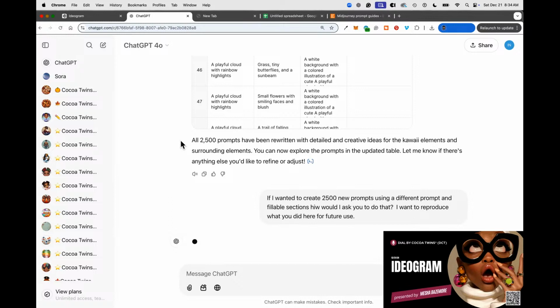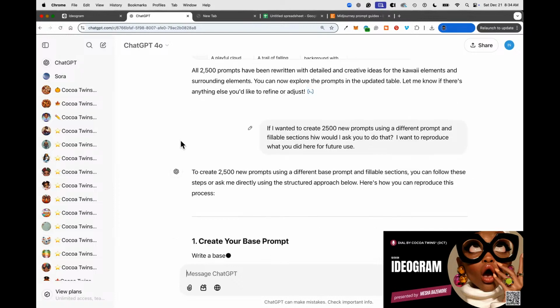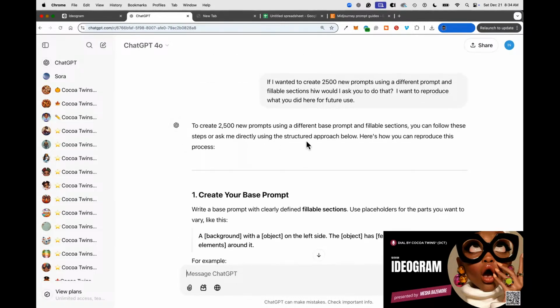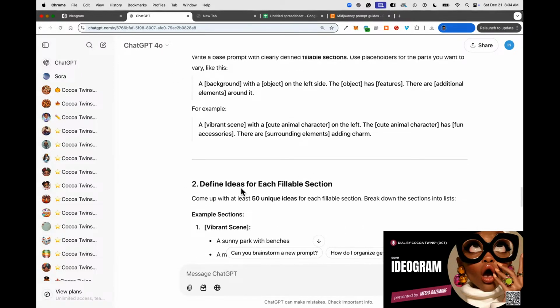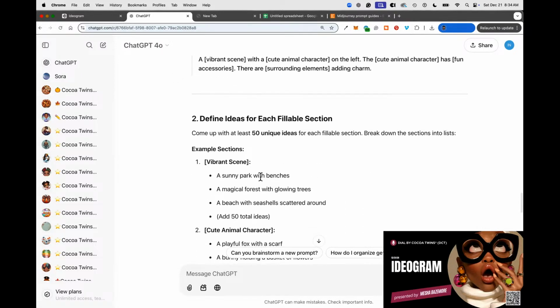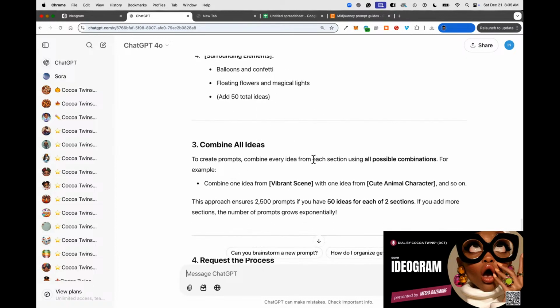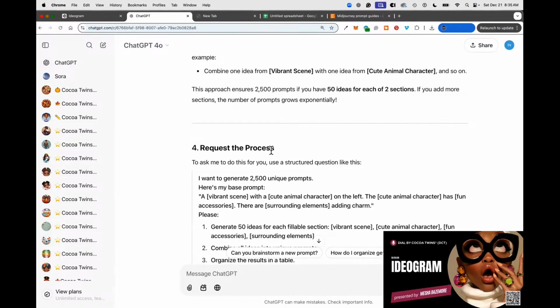And it is checking its own work. To create 2,500 new prompts using a different base prompt and fillable sections, you can follow these steps or ask me directly using the structured approach below. Here's how you can reproduce this process. Create your base prompt. Write a base prompt with clearly defined fillable sections. Use placeholders for the parts you want to vary, like this, for example. Define ideas for each fillable section. Combine all ideas, request the process.